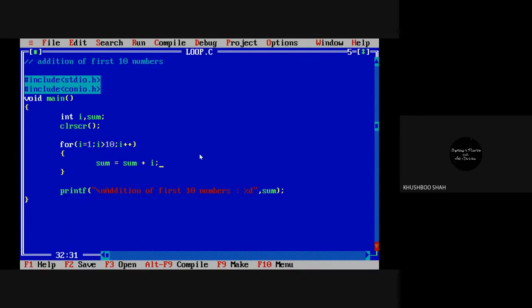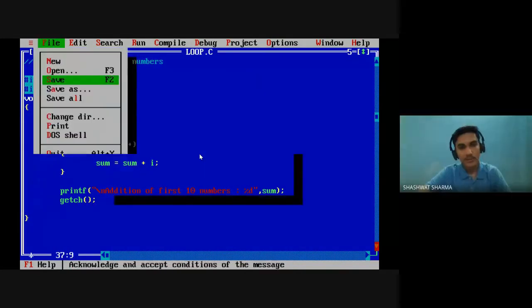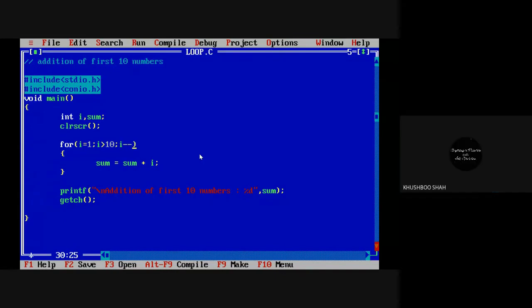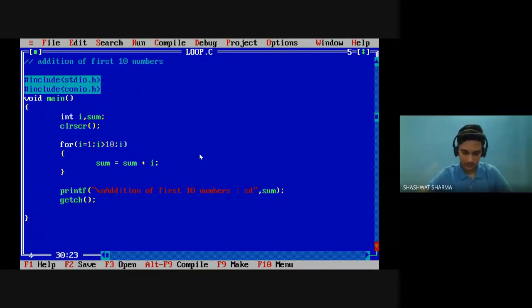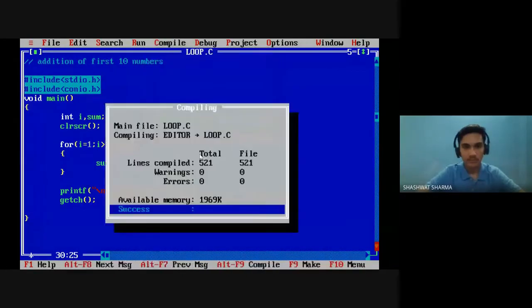Any doubt till now? Ma'am, that i plus plus... What, Shashwat? We use i plus plus for increment and i minus minus for decrement, ma'am. Yes. If I am incrementing any value only by 1, then I can write simply i plus plus. Okay, ma'am. Now let me run the program.